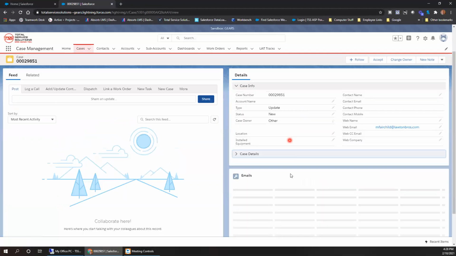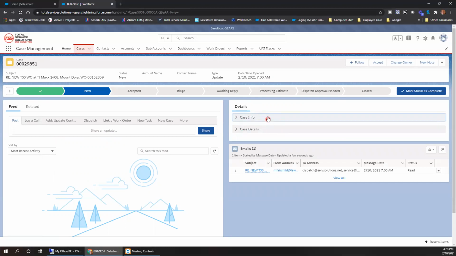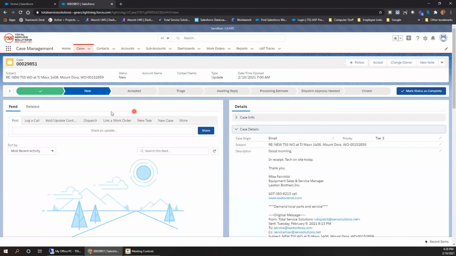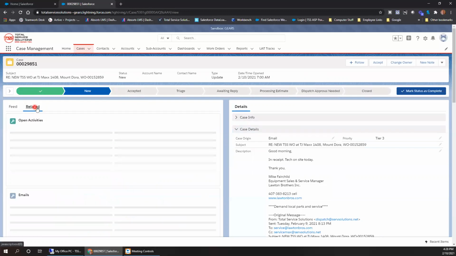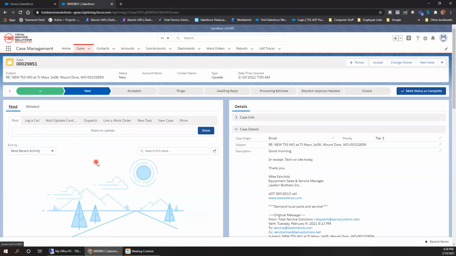All right, so that's that. You guys know how to use the accordions. These can close up so that you can see things a little bit better, or you can keep them open however you prefer. That's fine. On the related tab, all right, we talked about the feed tab, right?